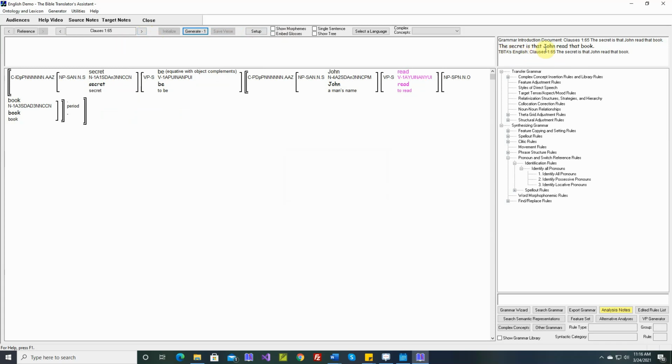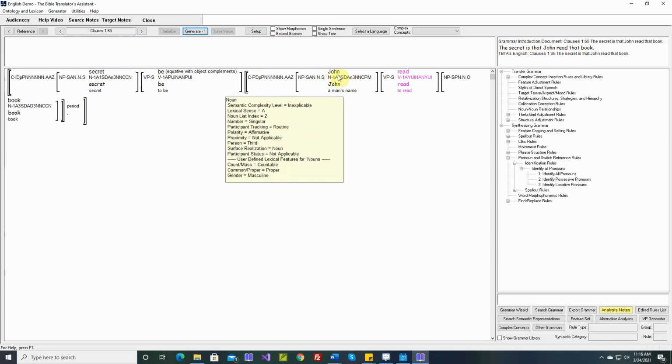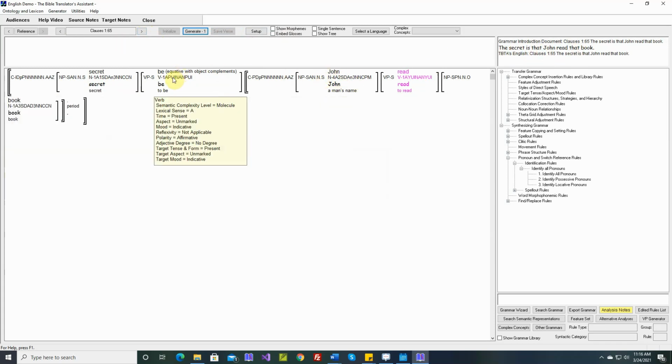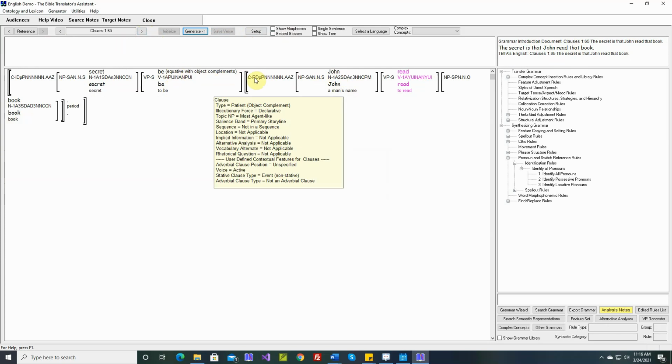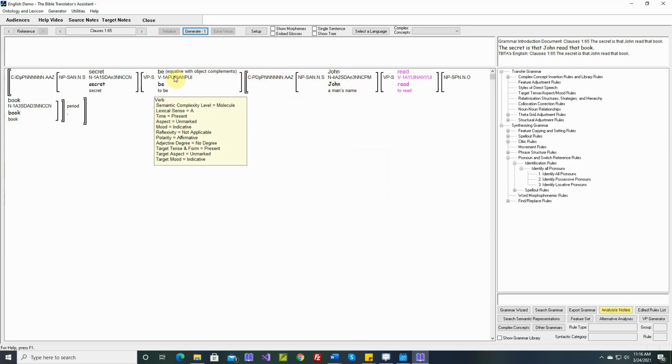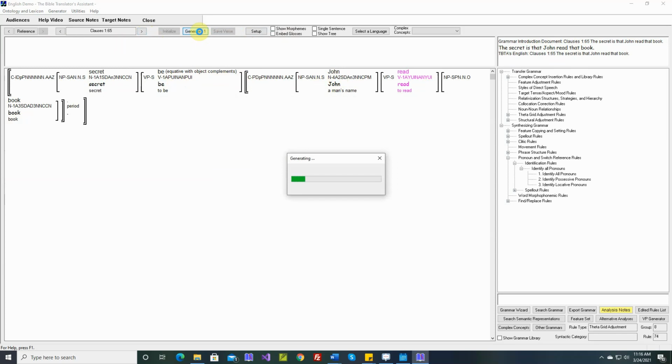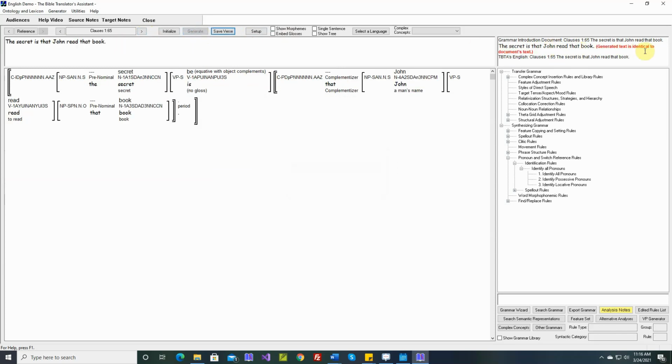The secret is that John read a book. So this is the same sense of the verb to be with another complement clause. We've already dealt with this theta grid adjustment rule, so I don't think we need to do anything more. Generated text is identical. Let's save it.